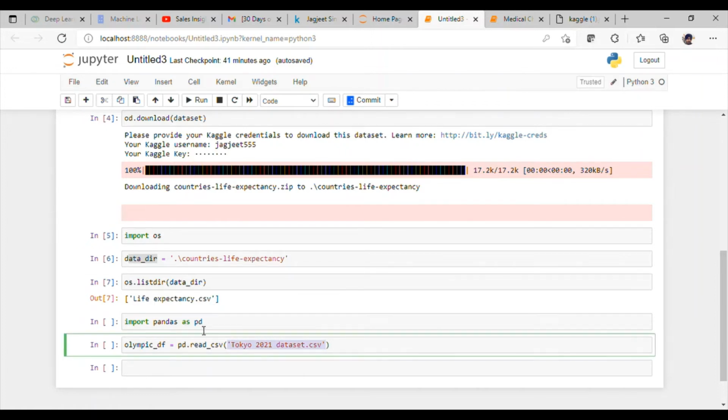So you need the pandas library to read a csv file. What you can do is import pandas as pd, and you can give a name like life df. So we have defined the data frame, and the code to read any csv file is pd.read_csv.